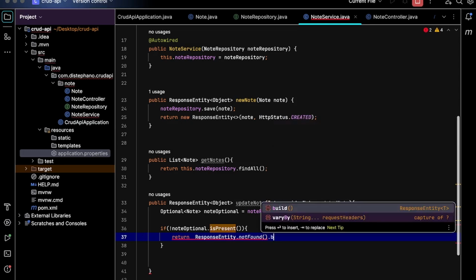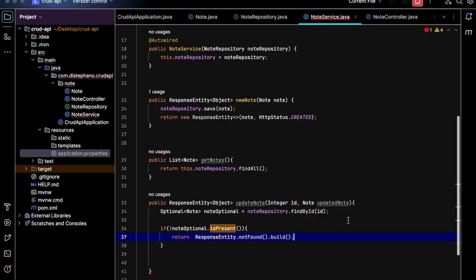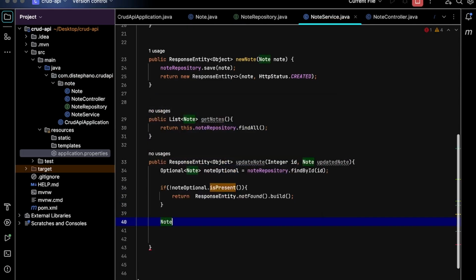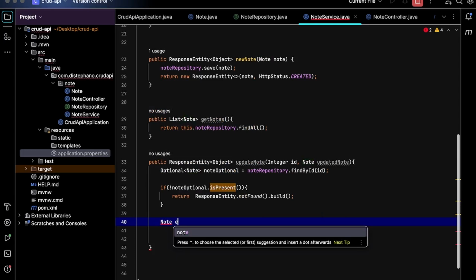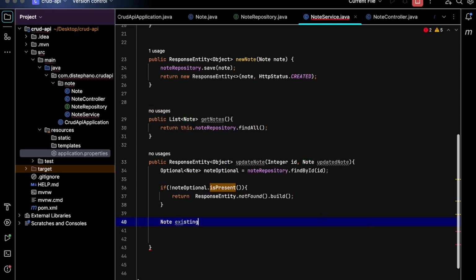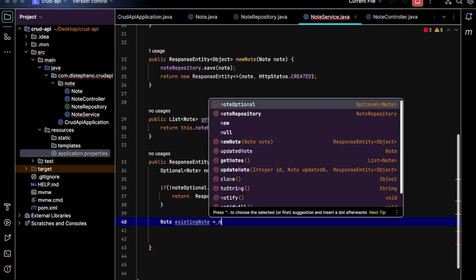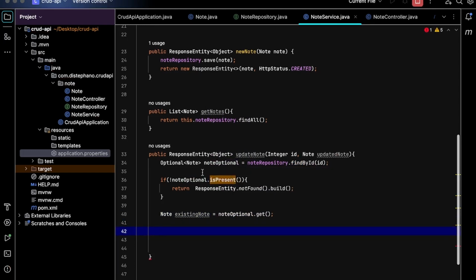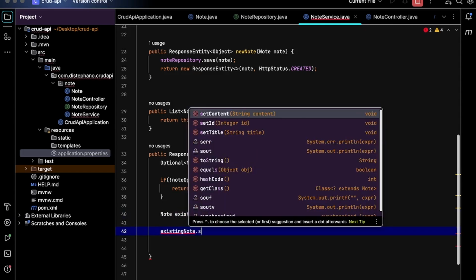I think we have to specify that build too. So yeah, let's find. If we don't have a node, we're gonna return this, and if we have a node, let's create a node, the existing node, and here let's have node optional that get. So we're gonna get the node optional, and then we're going to use our setters and getters to update the node that we have. So let's call in this existing node the set.